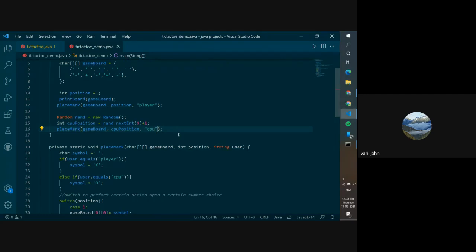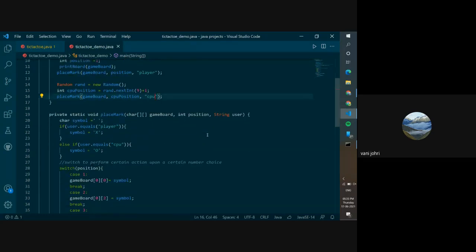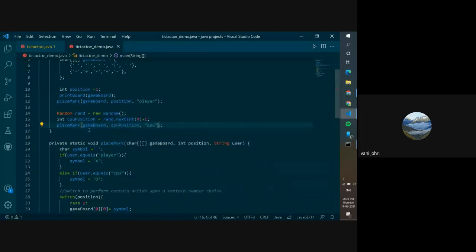I need to save this. Do you get it now? It's the same thing, how we call this. Here we gave the position which the user entered and we said player. Here we are giving CPU position, which is a random number from 1 to 9, and we will give CPU. Rest all is the same.